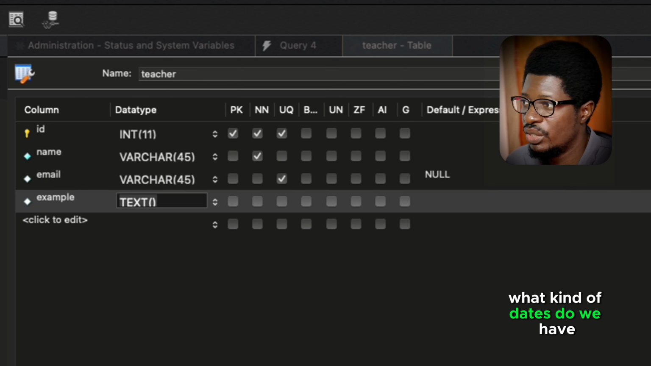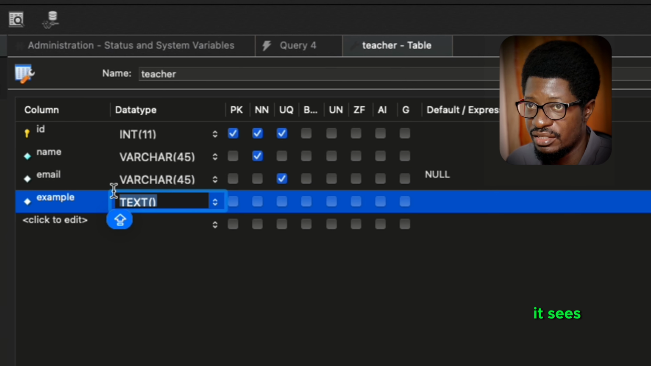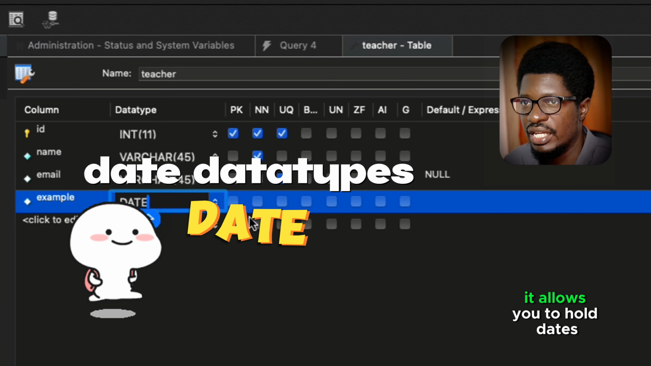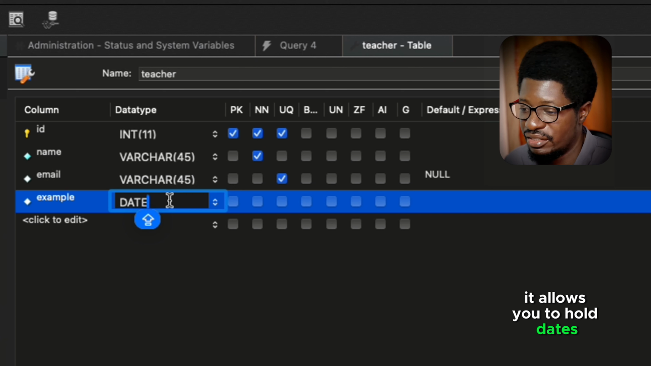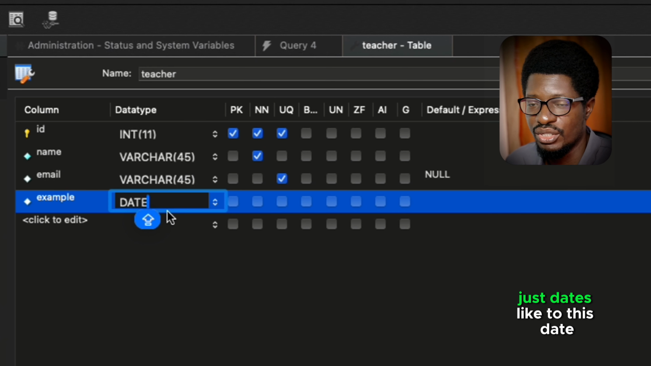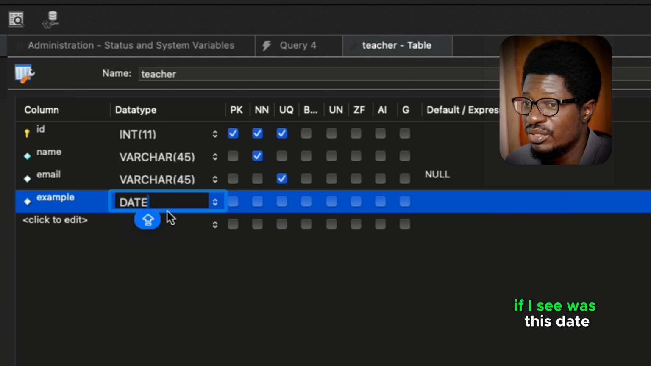What kind of dates do we have? You have date data type, as it says, just called date itself. And what does it do? It allows you to hold dates without time, because there's dates on its own, just the date. Like today's date, if I say what's today's date, you tell me the date without telling me the time.